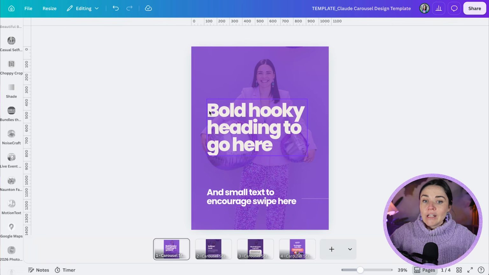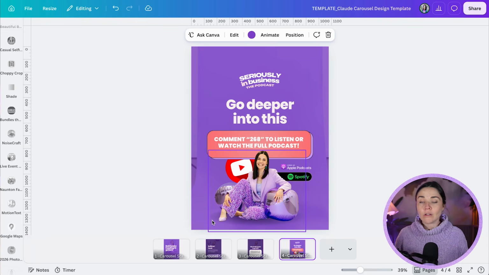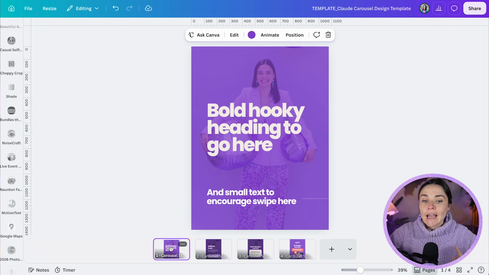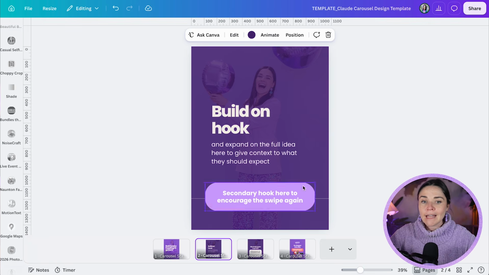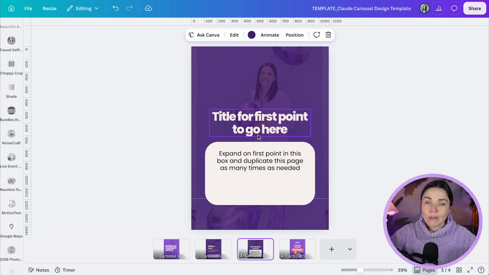But in essence, you can see I've made a 4-page carousel post. So this is a post that someone might open on Instagram and swipe through to kind of get an education about what I'm sharing. And so at the front, I've got a bold hooky heading that would go here and a little small side point here to encourage someone to swipe through my design. Then I've got a hook here that I might have on my second slide. So help someone to be more interested in reading some more information here, and then another hook to get people to swipe across again. Then I would have this page, which would be duplicated as many times as I wanted, sharing different tips or different points from my podcast.